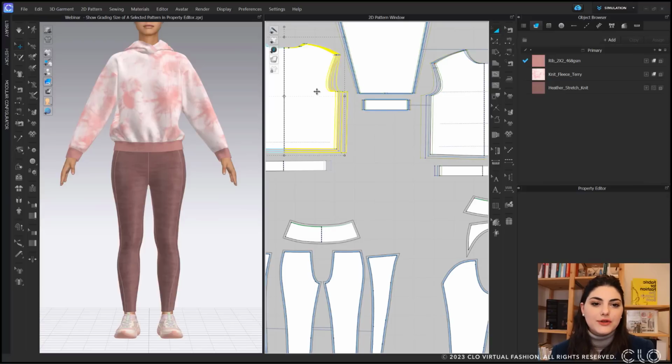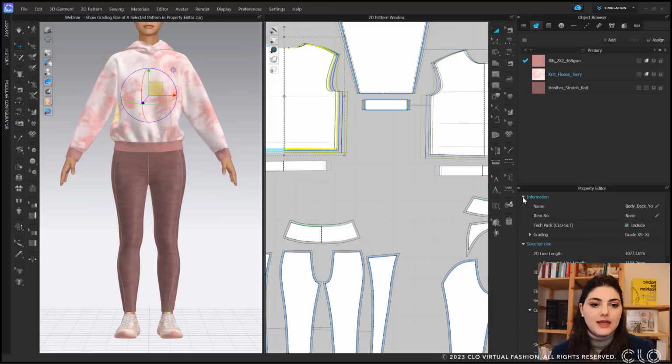Then with your transform pattern tool, I can just select a pattern. And in my information down below, I can then go into my grading section. First, you'll see which size run it's part of over here. But then when I drop down, you'll then see which base size I'm on. You can then use the drop down here and change between the different sizes, which is really great.